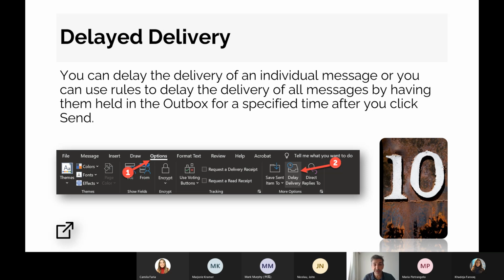And again, it's a great feature. It means not sending messages to people after hours and making them feel obligated to look at them, or maybe something is time sensitive, right? You're making an announcement and you don't want it to go out until a certain time or date. So that's why it's important that you can use this feature.